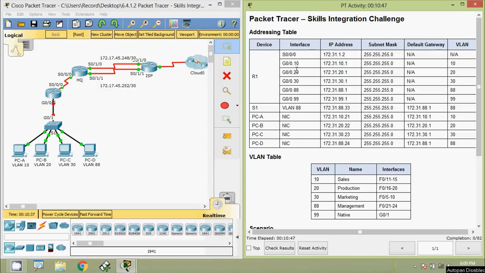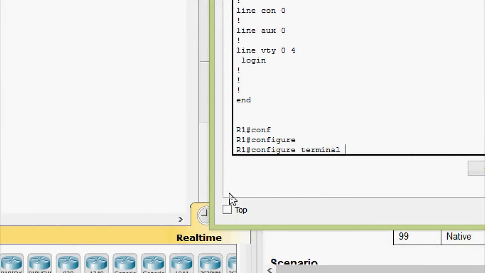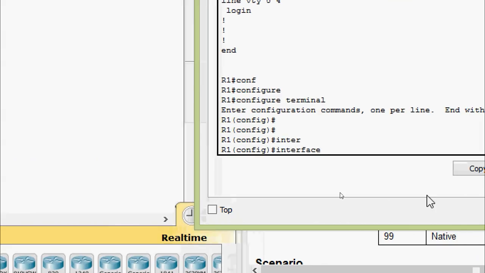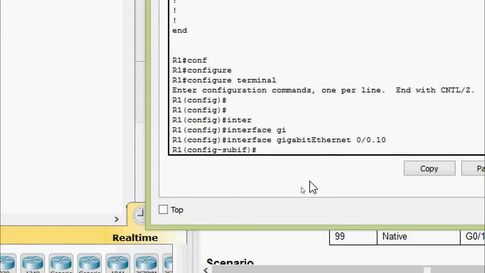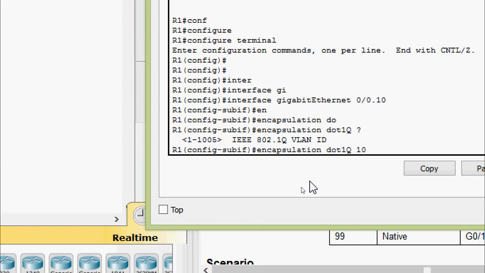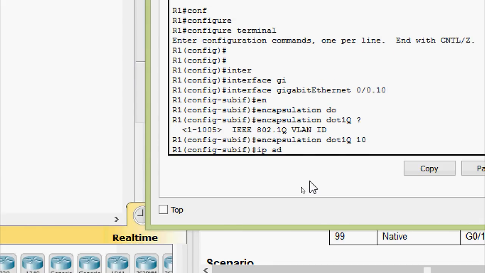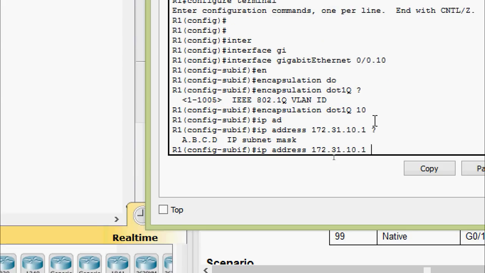First of all we will configure the sub-interface GigabitEthernet 0/0.10. Here we can see the IP address, subnet mask, also VLAN number. Coming to R1, configure terminal, we have to go to that sub-interface. Interface GigabitEthernet 0/0.10. Also we have to give encapsulation dot1Q, then the VLAN ID as specified in our addressing table, that is 10. Also we are going to set the IP address. Here is the address for this interface, 172.31.10.1, also the subnet mask 255.255.255.0.